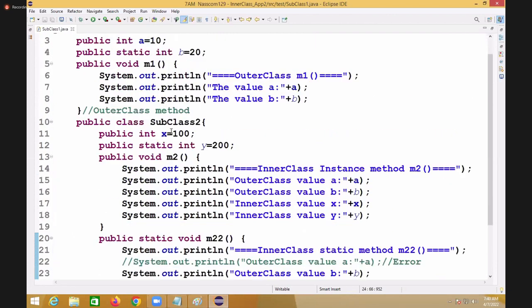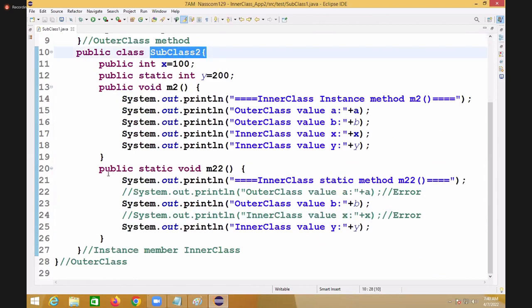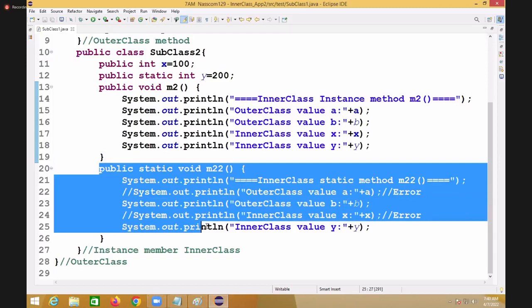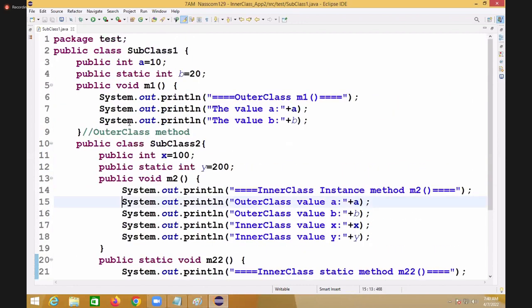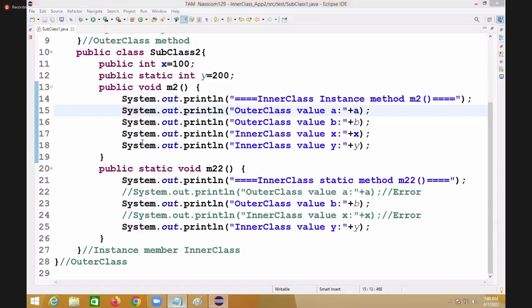Today's instance member inner class is coming now. Here the instance method can access both members of the outer class, static and non-static. But the static method of an instance member inner class can access only static members of the outer class, and cannot access instance members. Total 3 rules are there for you. Right, okay. After constructing this program, one idea came now.